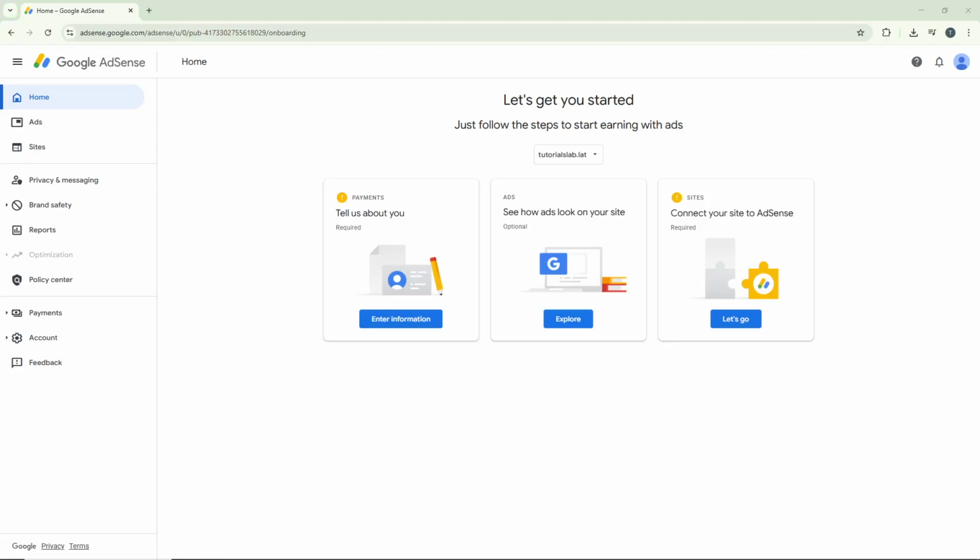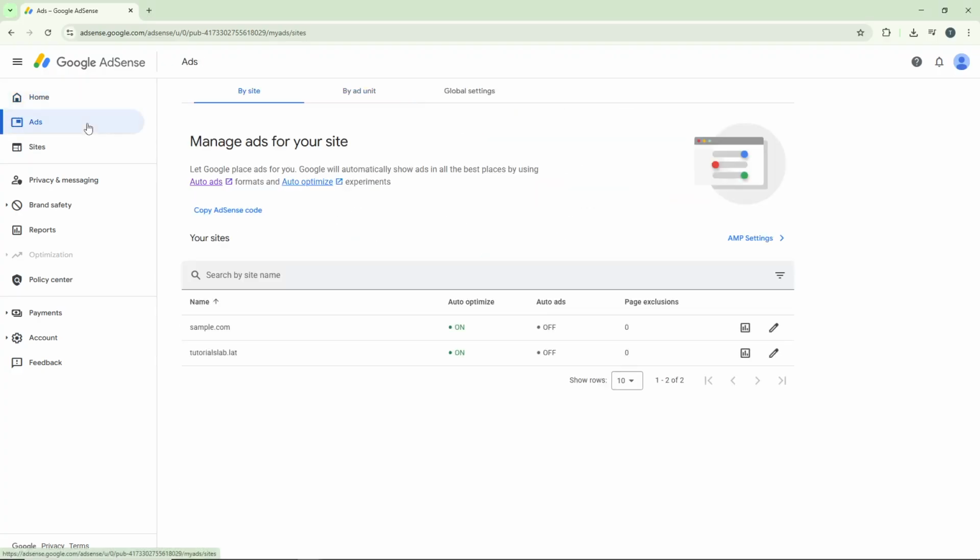After you've successfully logged in, you'll be taken to your AdSense dashboard. Now direct your attention to the left side of the screen where you'll see the main navigation menu. From these options, click on Ads. This section is where you manage all your ad settings and configurations, giving you control over how ads appear across your sites.